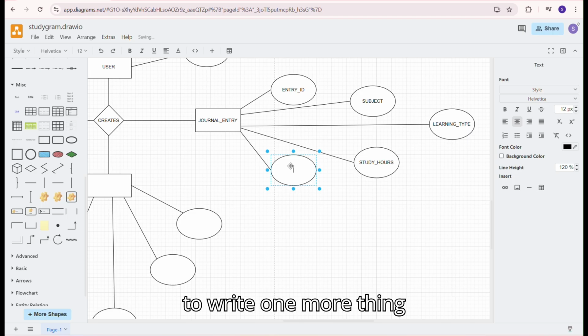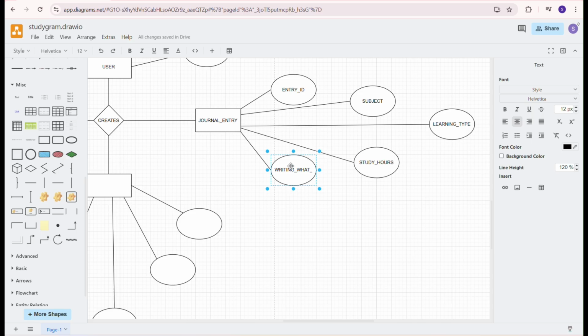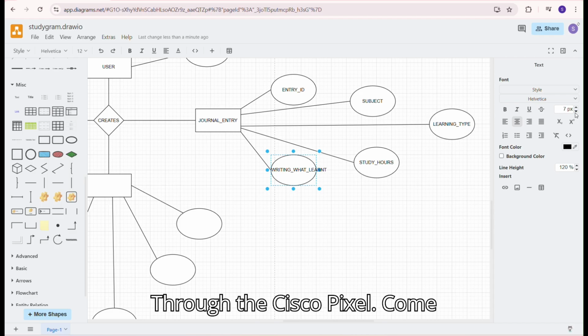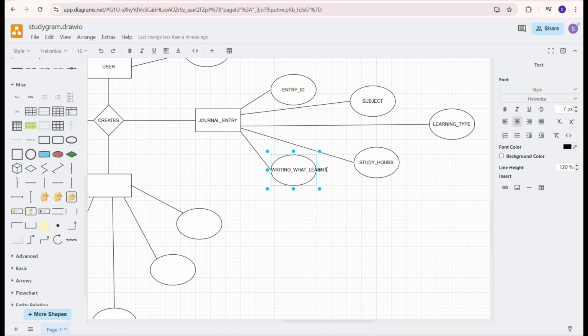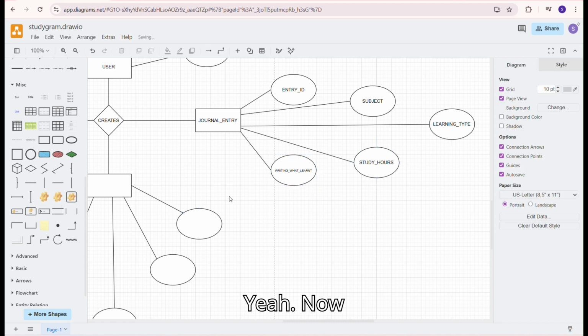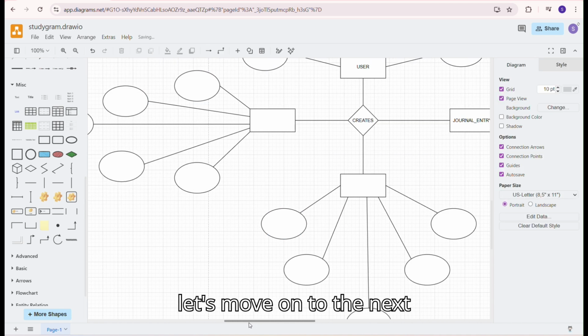Then we are gonna write one more thing, that is what learned. This is going a bit out of the box. No worries. We can simply reduce its pixel size a little to fit it inside the ellipse. Now let's move on to the next entity.